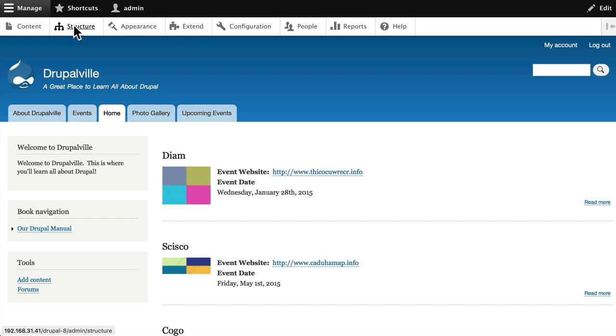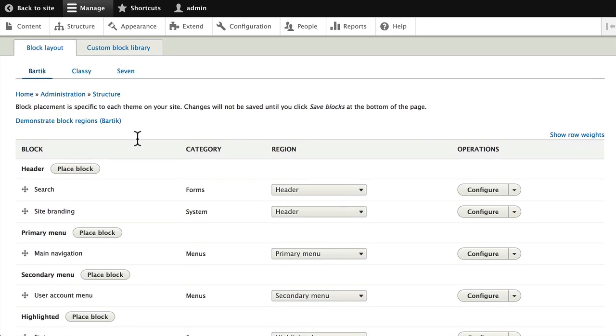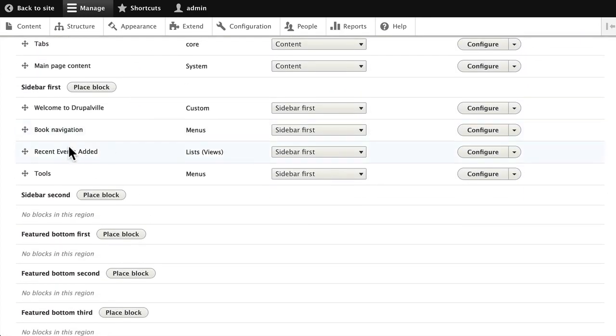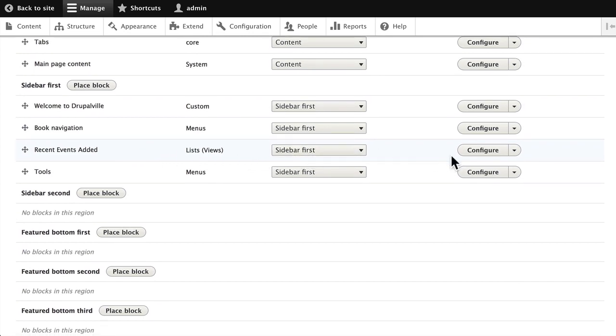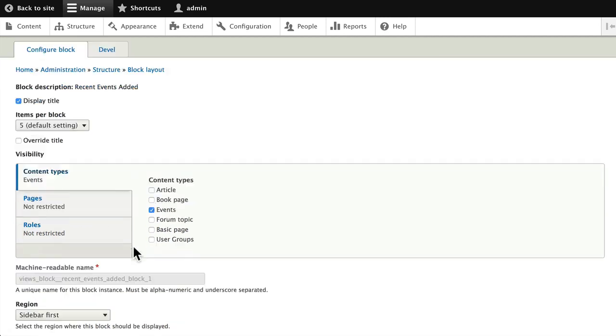Click back on Structure and Block Layout, and let's find our Recent Events Added block. Right now it's in Sidebar First and it's appearing on every page. Go ahead and click Configure. Right now, our latest Events Added block is showing up everywhere. But let's say we want to just make it show up when we're already on an event page. Put a check mark in Events and click Save.